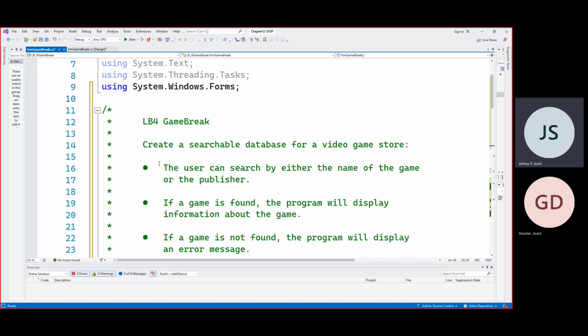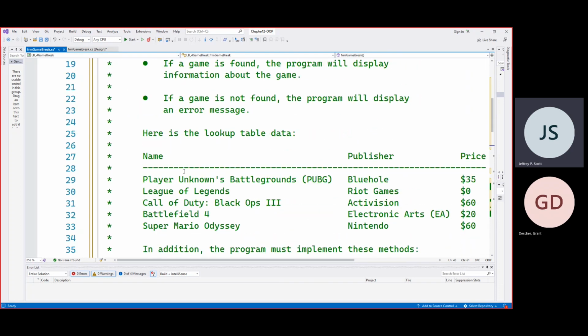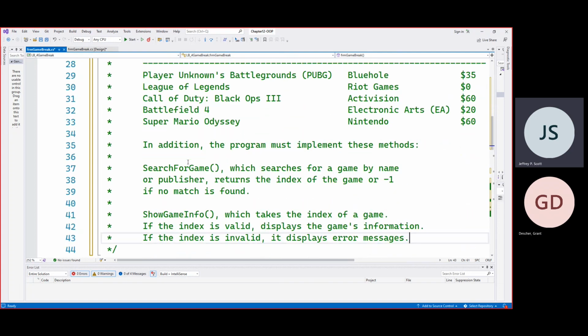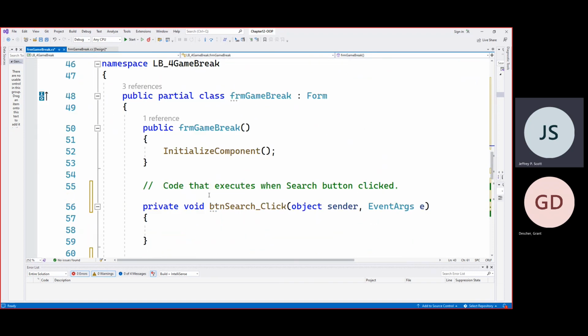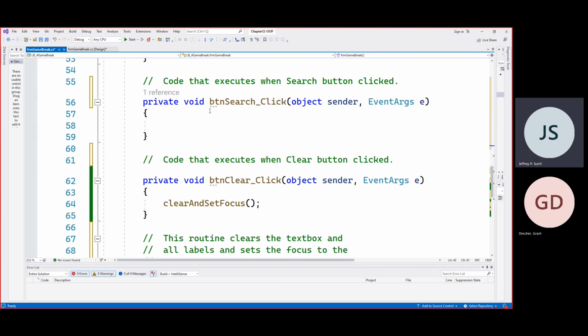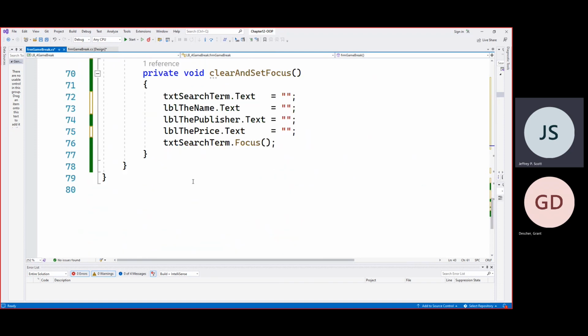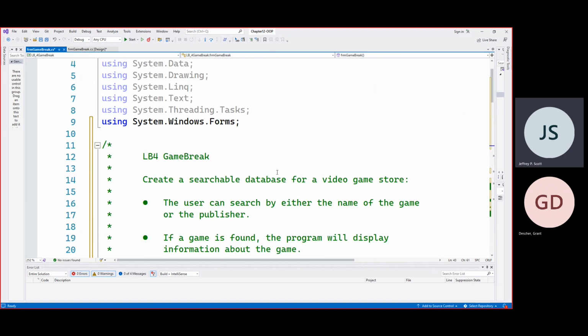I did go in during the break and put in all the comments, including the actual inputs that we have here and everything else that was in there. All right. So, code that executes, etc. So there's not much in here right now.